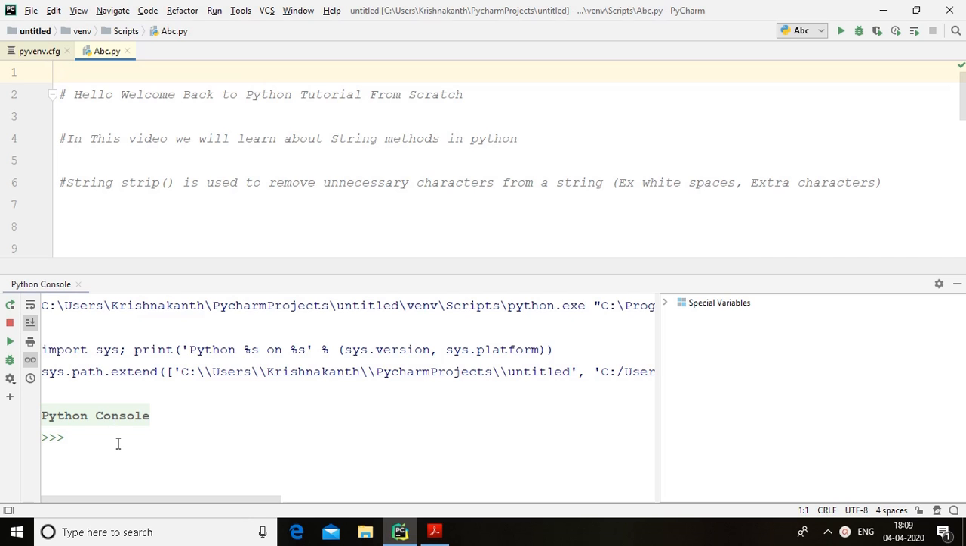In this video we will learn about some more string methods in Python. The strip function is used to remove unnecessary characters from a string, for example white spaces. Let us see the example on the console.